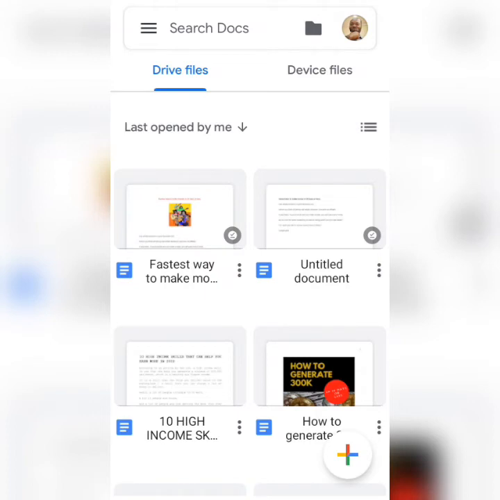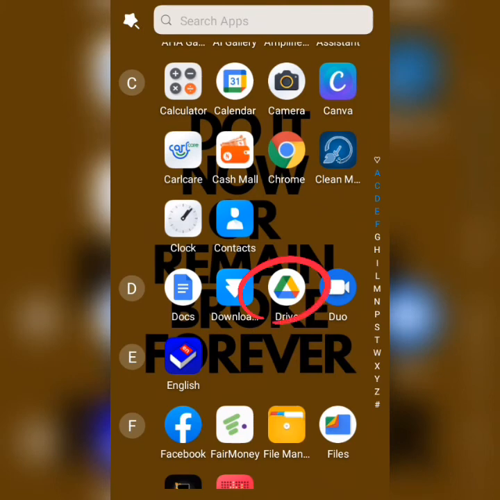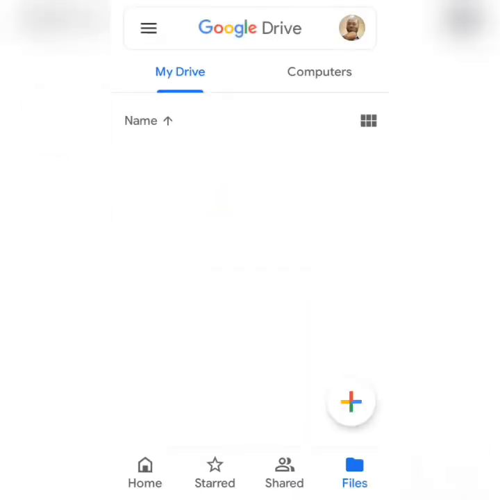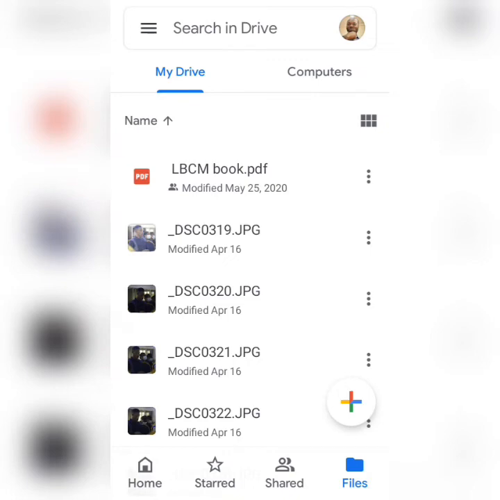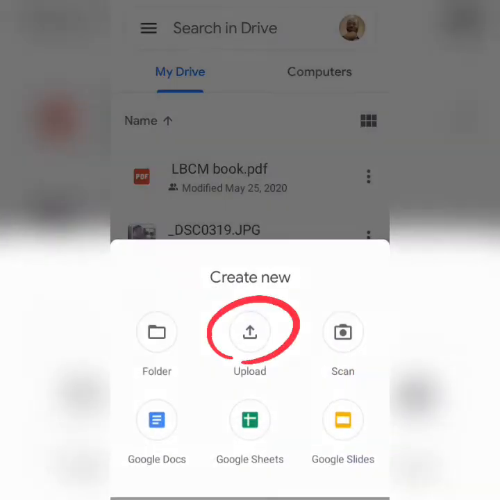Once it is downloaded, I will go to my Google Drive. If you don't have Google Drive on your phone, you can download it from Google Play Store. So I'll hit Google Drive and I will upload the file. I'll hit plus again, and I'll hit upload.